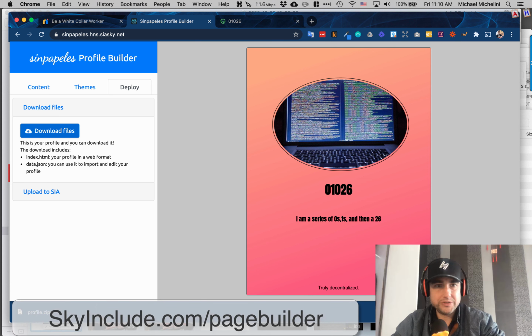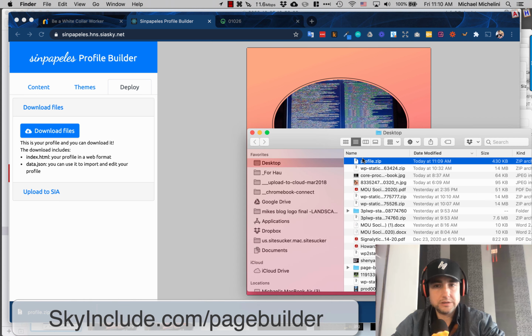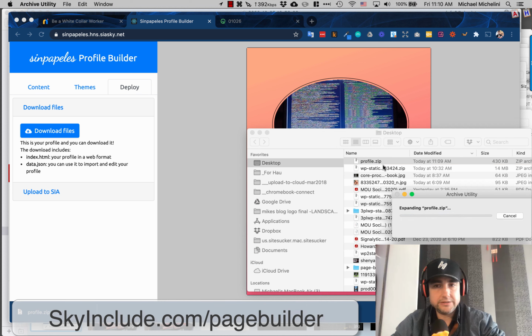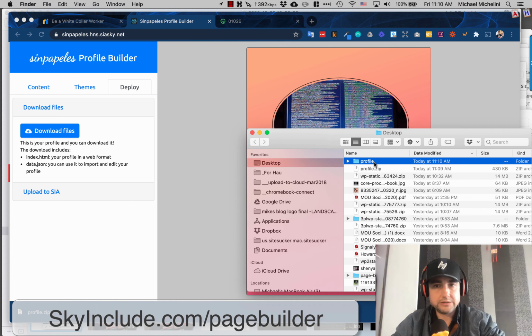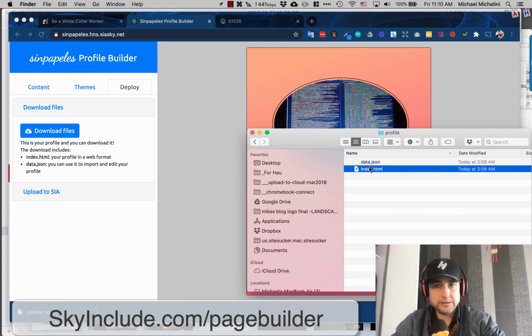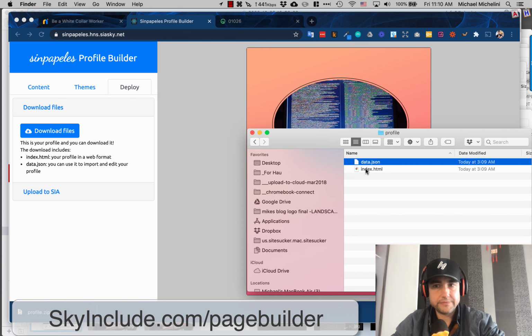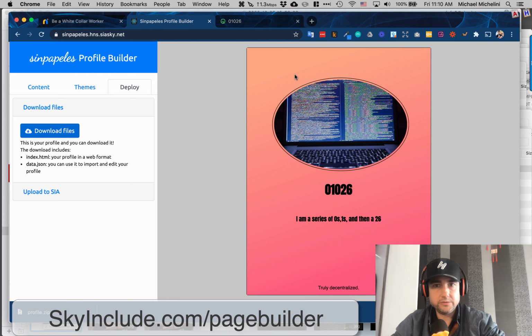And just to show you what it gives you, it is going to give you basically an HTML file, right? And a data.json. So this is basically letting you make this page very simple and easily.